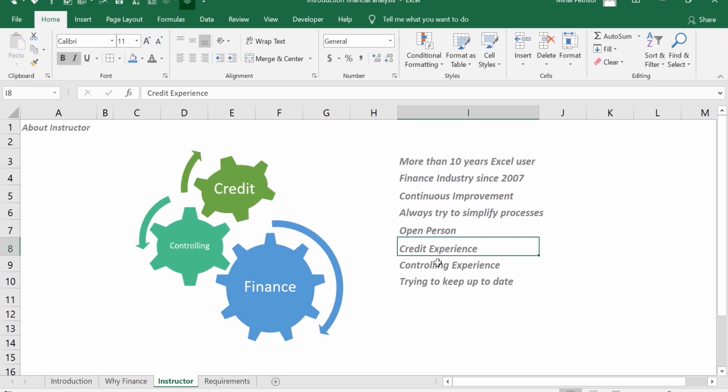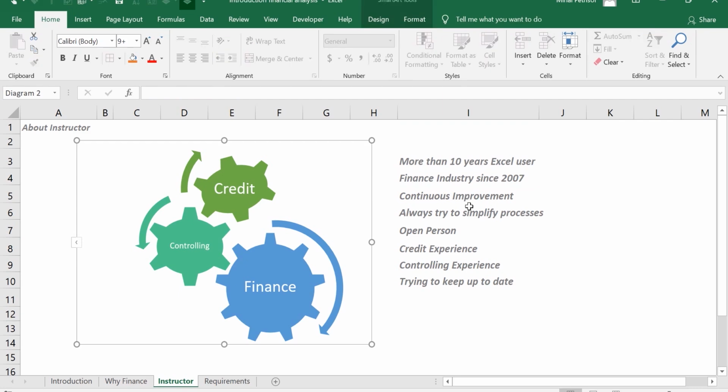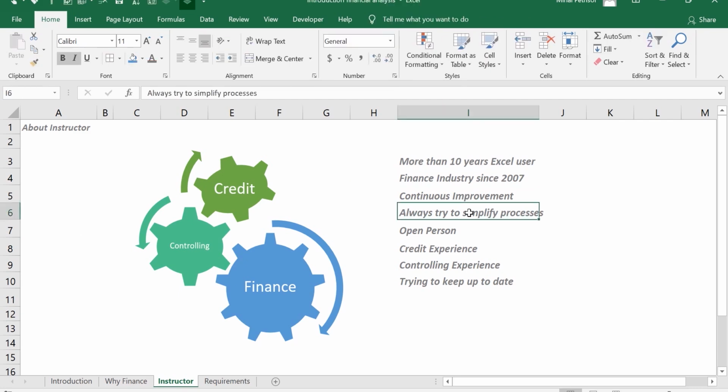The credit and controlling experience gave me the possibility to watch a company from a different point of view and in a different timeline. The credit is more linked to the sales processes, and the controlling is linked to the whole company's results.